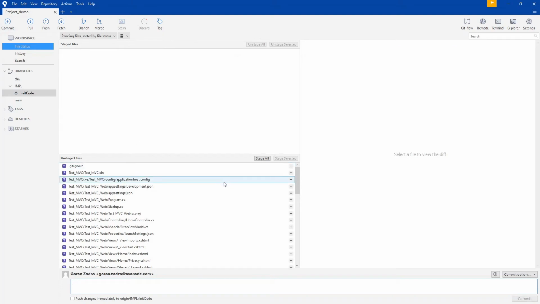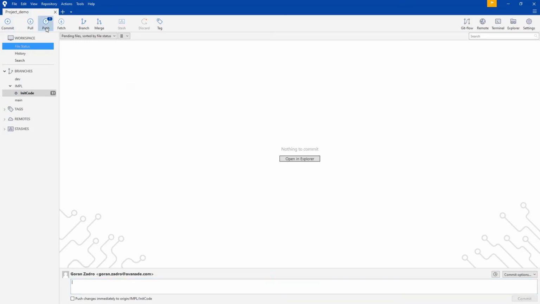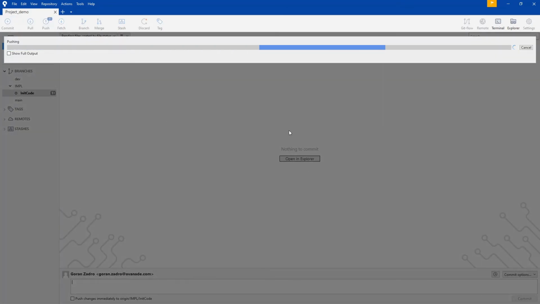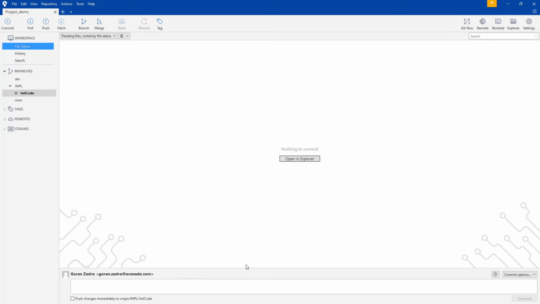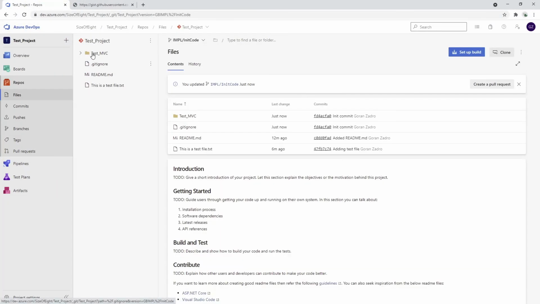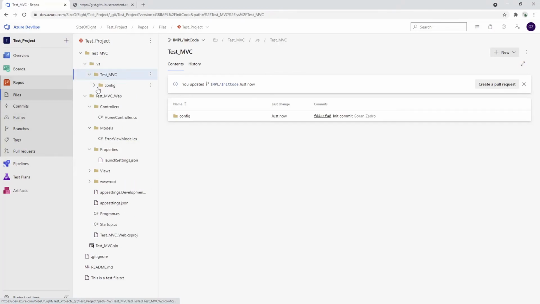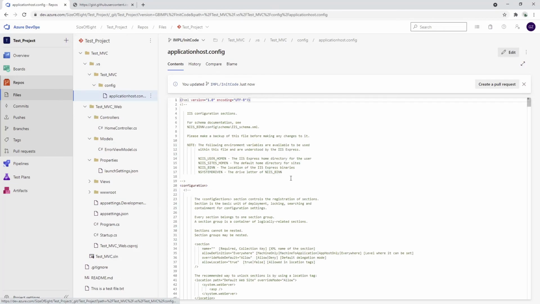So let me just commit this. Stage all, I'm going to say here init commit, and I'm going to commit it, I'm going to push it. So now all the code has been pushed to the remote, so we can quickly see it in our repos. If I just go here, you will see that all those things, the controllers and the code in general, has been committed, including even this config of the app.